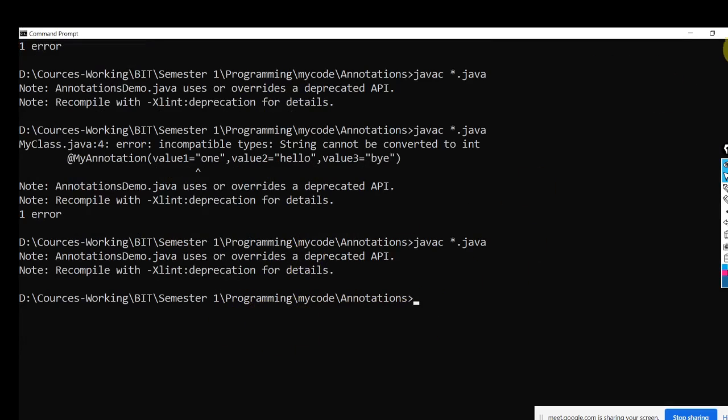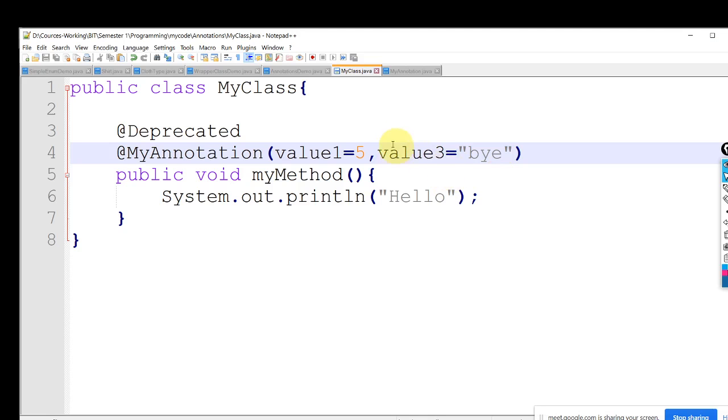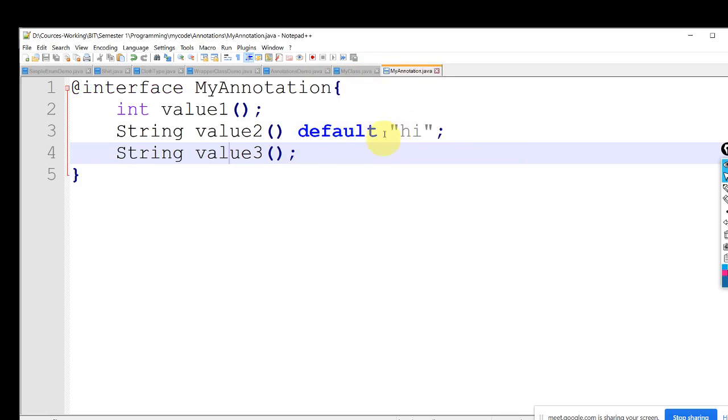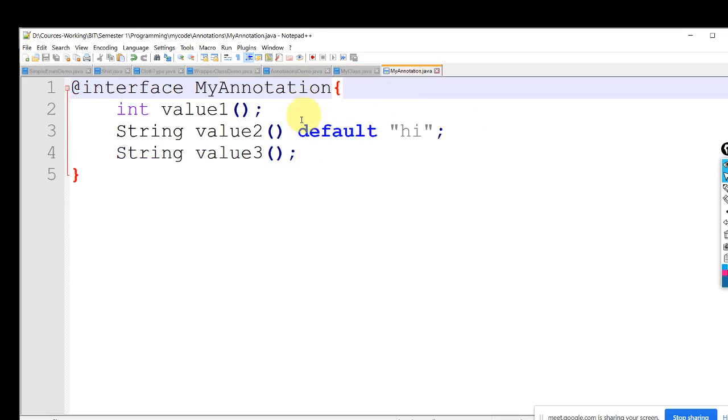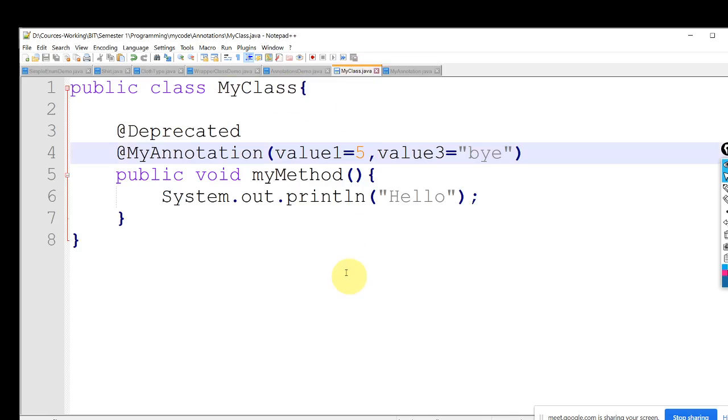And now you can see no compilers. Earlier there was a compiler error, because now it has a default value. If you don't send a value, it is going to take the default. But still you can't skip these things. Of course, if those also have default values, you can even skip all of them, because then the default values will be taken.